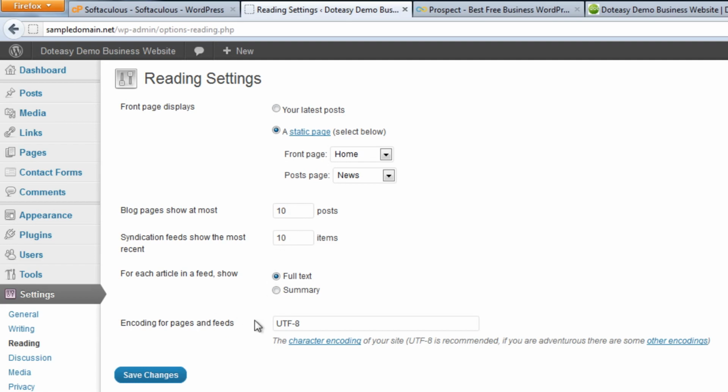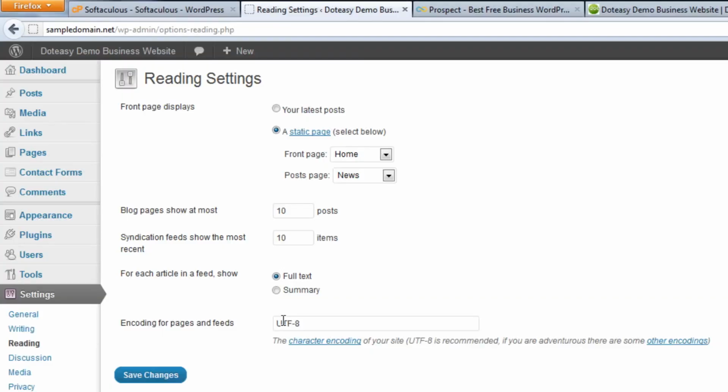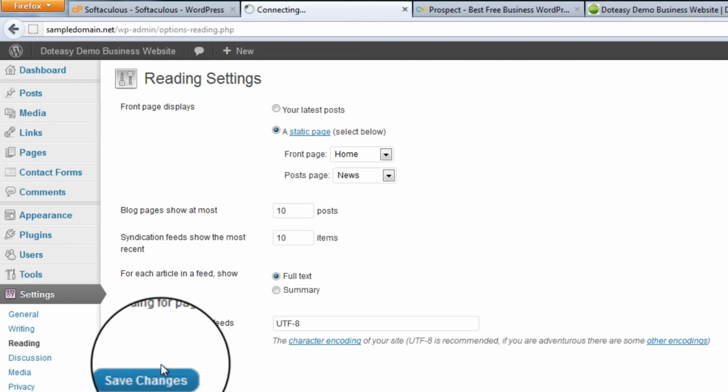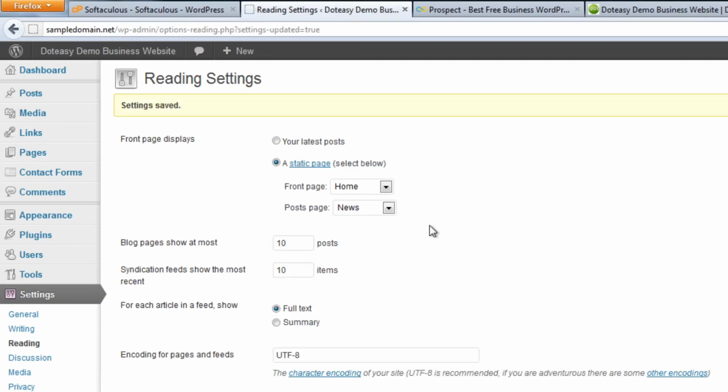And the rest, like the encoding at the bottom, don't even worry about that unless you're going to use specialized languages which need other characters. This is very, very important if you're doing Japanese, Chinese, certain forms of Arabic, or any special characters. You are going to need to make sure your encoding is right, otherwise you're not going to see your characters load properly. So once we've got that set up, we want to go to Save Changes.